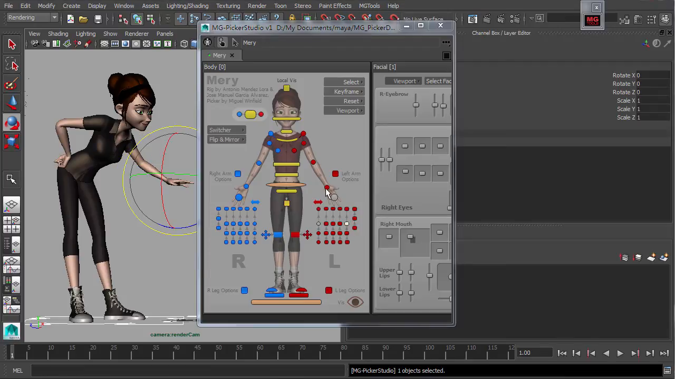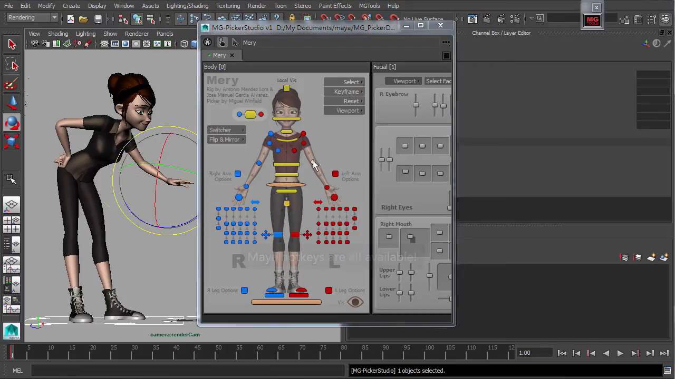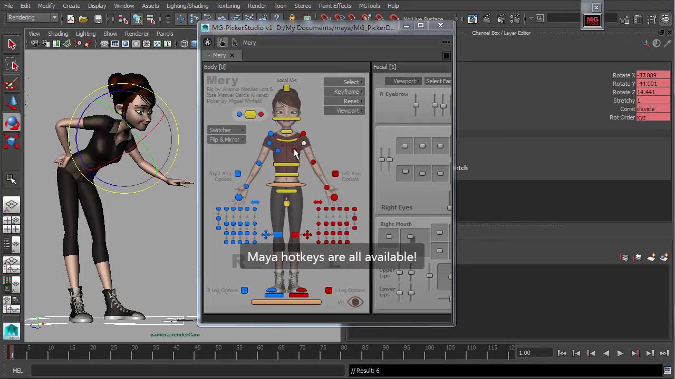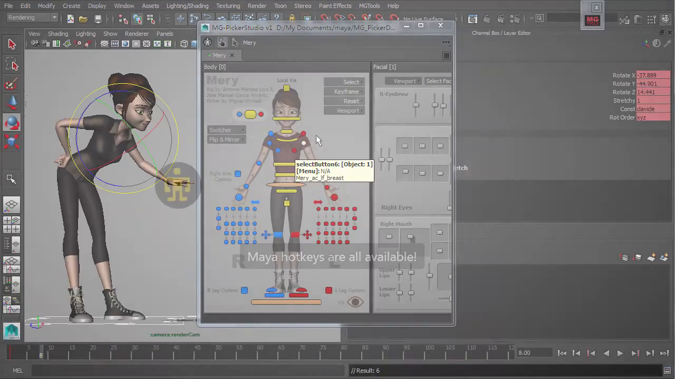MG-PickerStudio is well integrated with Maya. Using the Picker and Animator mode allows you the use of all Maya standard hotkeys.